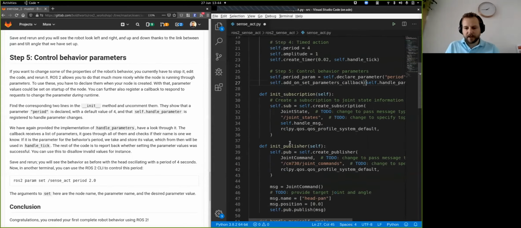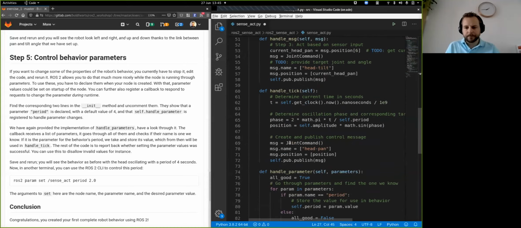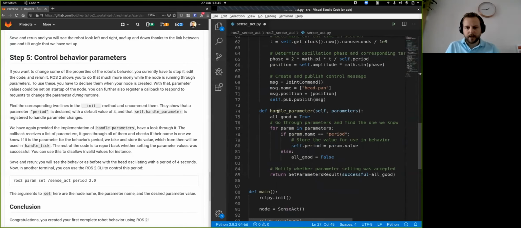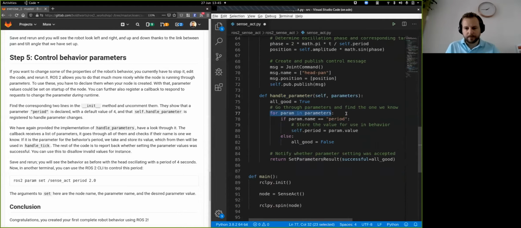We have specified that as well. So there's the handle_parameter function, and it gets a list of all parameters that are requested to be changed at the same time. So usually there's just one, because you only call to change one at the same time, but it could be multiple ones. So that's why you get a list, and then you can iterate through the list, and then you can check each element in the list if it fits the name that you expect.